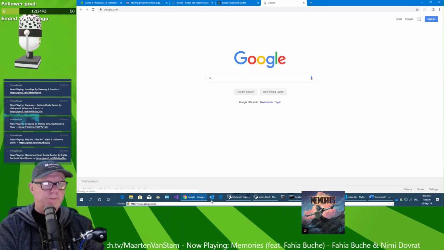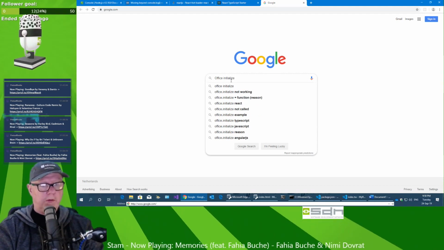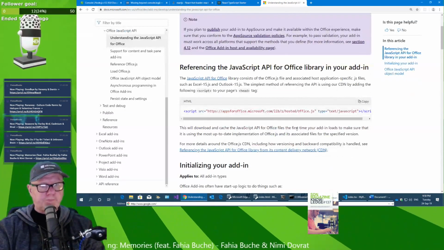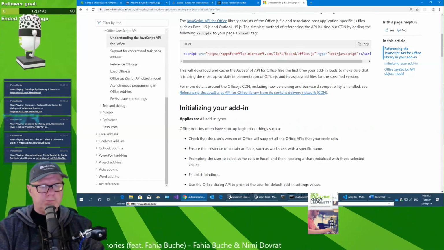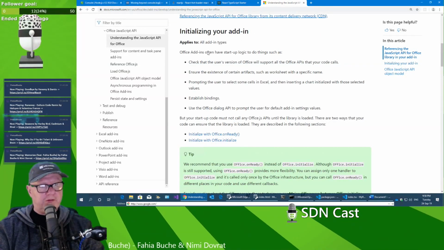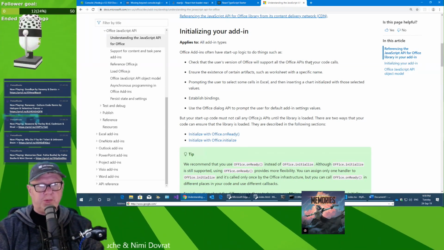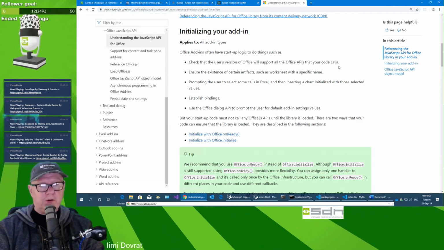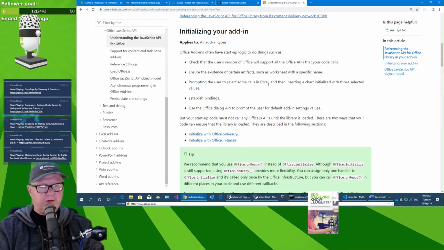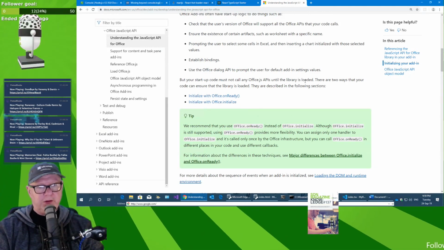Google Office. Understanding the JavaScript API. Initializing your add-in. Let me check. What does it say? All add-in types. Office add-ins often have startup logic that does things such as check the user's version of Office, ensure the existence of certain artifacts such as a worksheet with a specific name, prompt the user to select some cells, establish bindings. But your startup code must not call any Office.js APIs until the library is loaded.